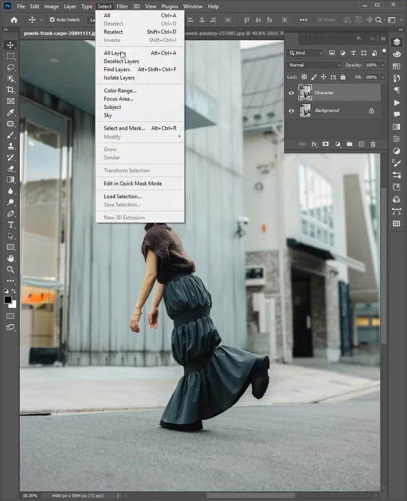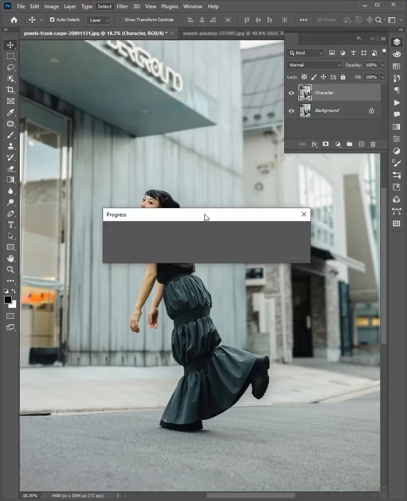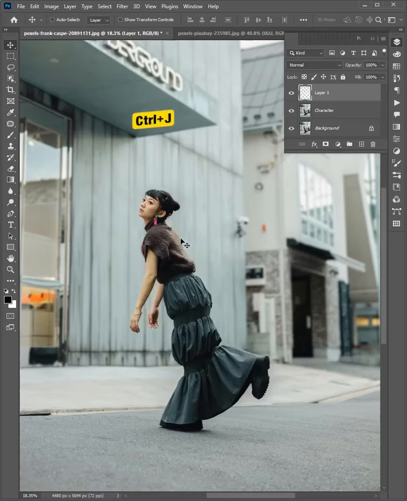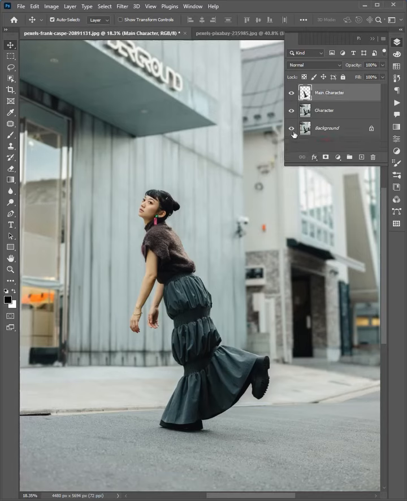Then go to Select and choose Subject. When it is selected, press Ctrl J to make a copy. Then rename it to main character. Hide this layer and hold Alt and click on this thumbnail to select the object. Also hide this layer, and select this one.